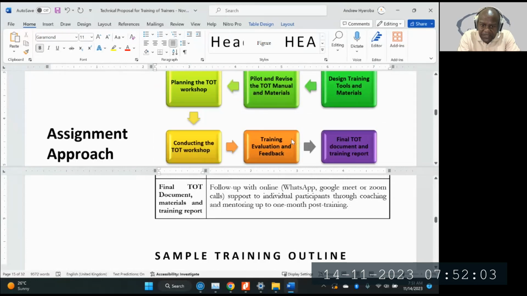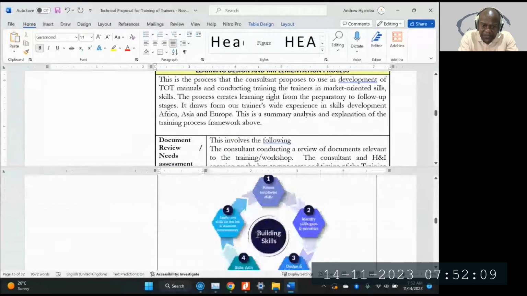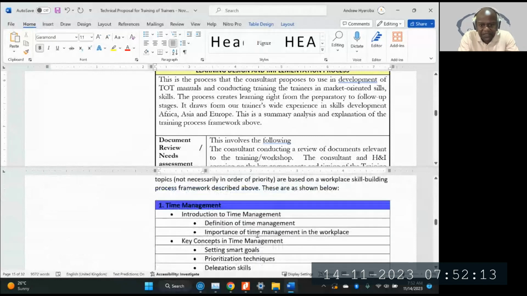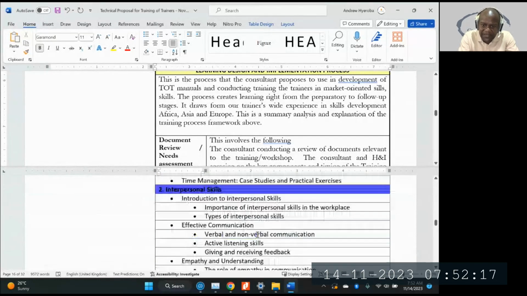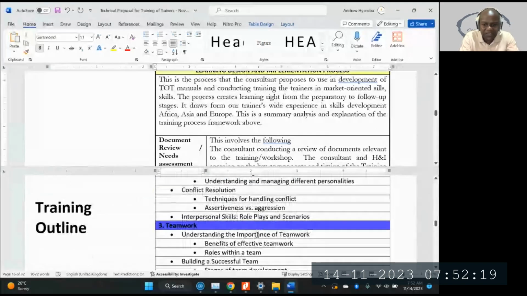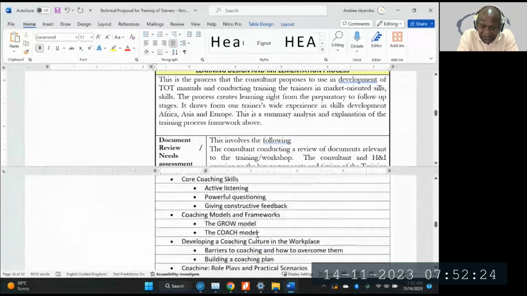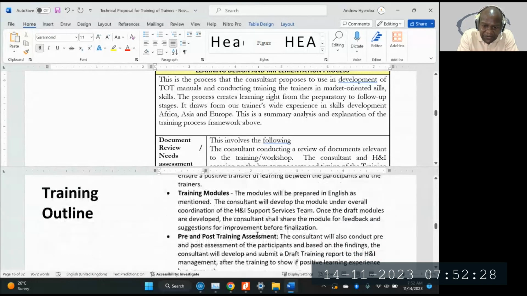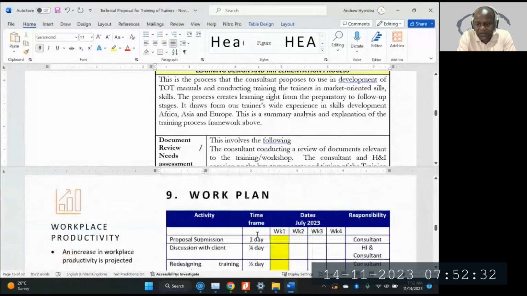Now, when I'm conducting the actual training, I subsequently write an outline of what the training should look like. This was workplace skills. I list the sample outline, and then I add a comment that says this outline shall be polished, and we shall agree on what to do with it after. And then I talk about how we shall go about delivering the training, and then I go into work planning.